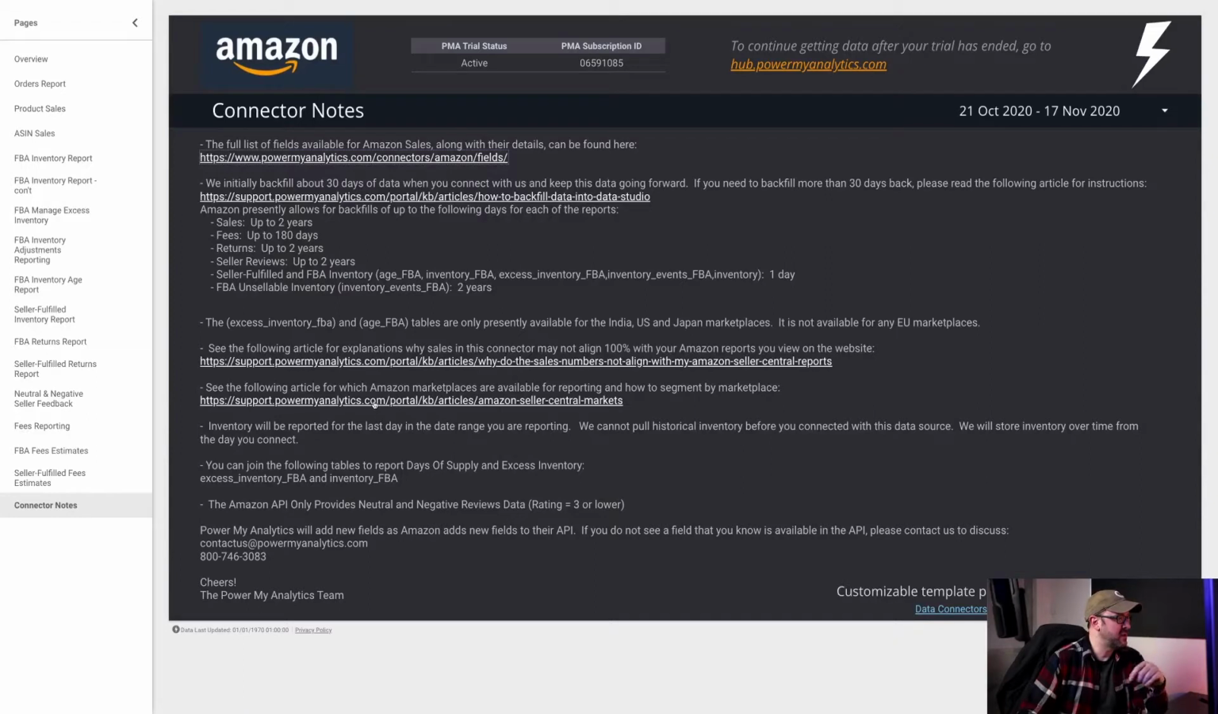See the following article for which Amazon marketplaces are available for reporting and how to segment by marketplace. Okay. Inventory will be reported for the last day in the date range you are reporting. We cannot pull historical inventory before you connected with this data source. Okay, we will store inventory over time from the day you connect. Something to bear in mind. You can join the following tables to report days of supply and excess inventory FBA and inventory FBA.